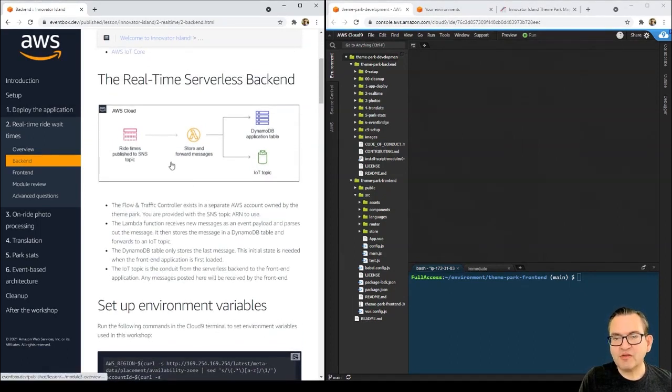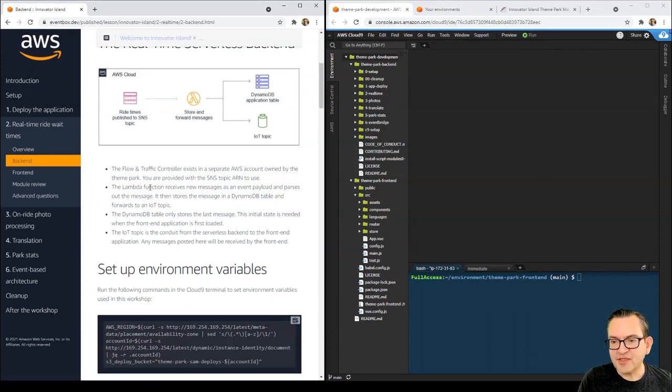The infrastructure we're going to be building looks like this. Essentially, here's the SNS topic that already exists. This is the Lambda function we're going to build, and this will talk to a DynamoDB table that already exists and this IoT topic. So this flow and traffic controller already exists, so we don't need to worry about that. And really we're looking at this, the first step is to create the Lambda function.